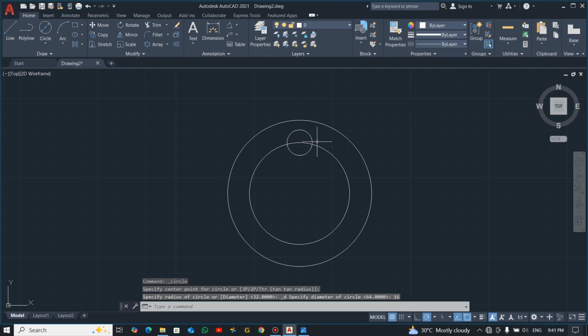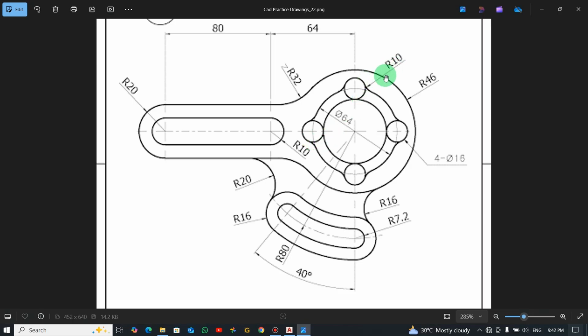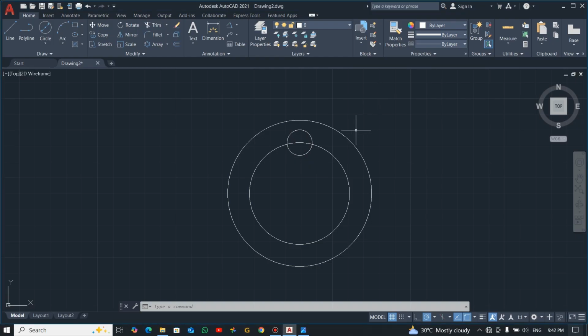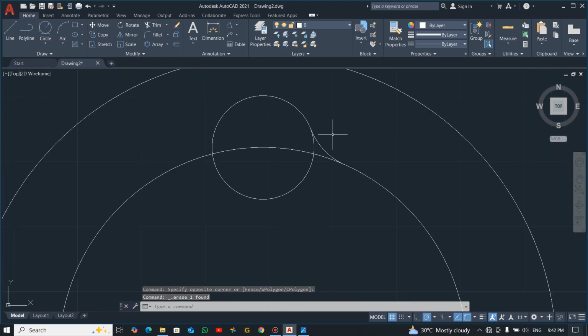Now there is a fillet here. If you check, there's an arc tangent to this and then this line. So I'm going to use, let's use tan radius. Select tan radius. Now click here, the radius is 10. Okay, so I'll trim the unwanted line. Let me delete this one. Okay, now let's mirror this one.